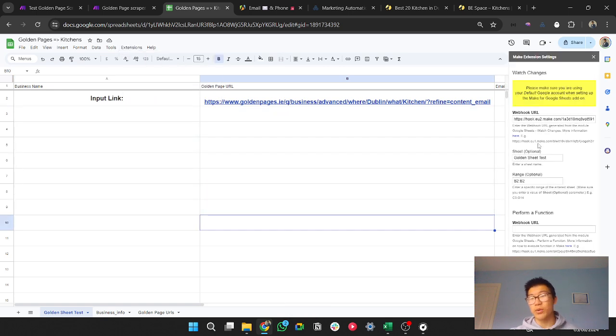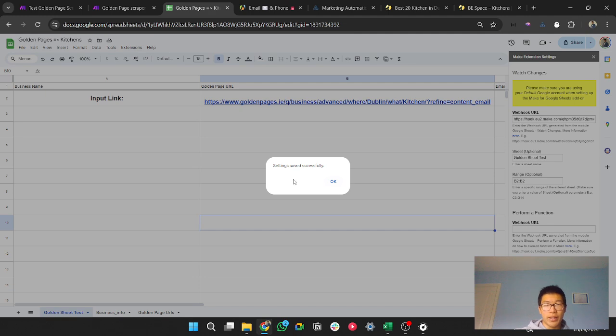From here, you go to extensions, Make settings, and when you open the settings, the Make extension will pop up. You just drop in your URL on this side, and you go Google Sheets test. Make sure it's the same as the sheet name at the bottom left. I did B2 just because it's this corner here. You hit save, and it'll take a second to accommodate everything.